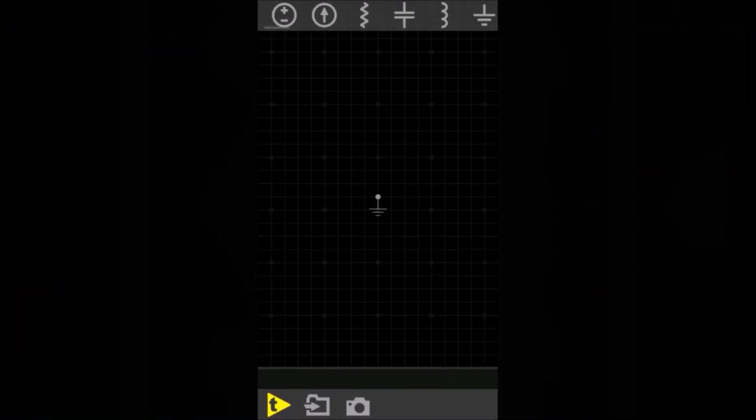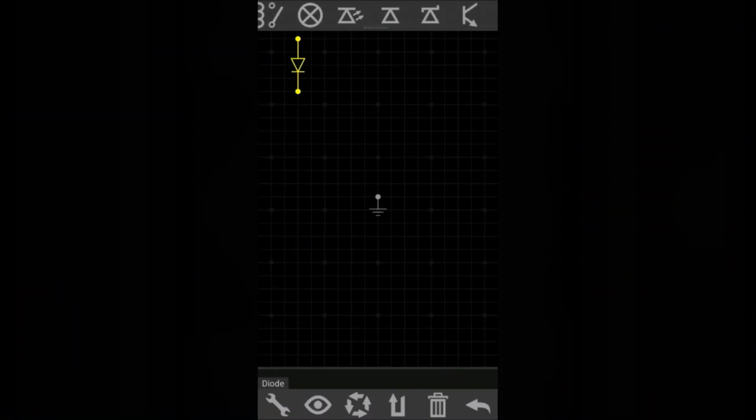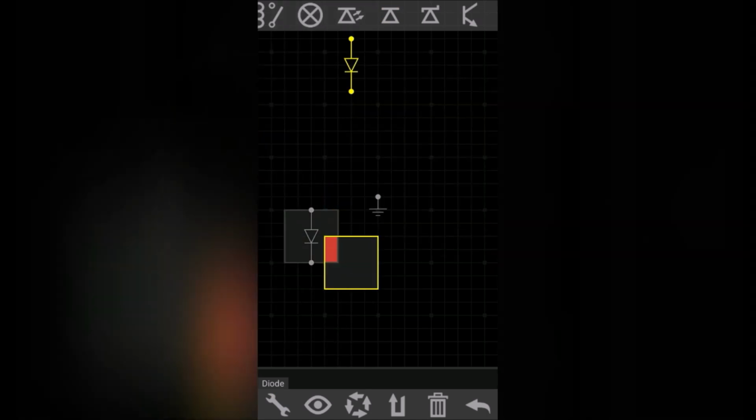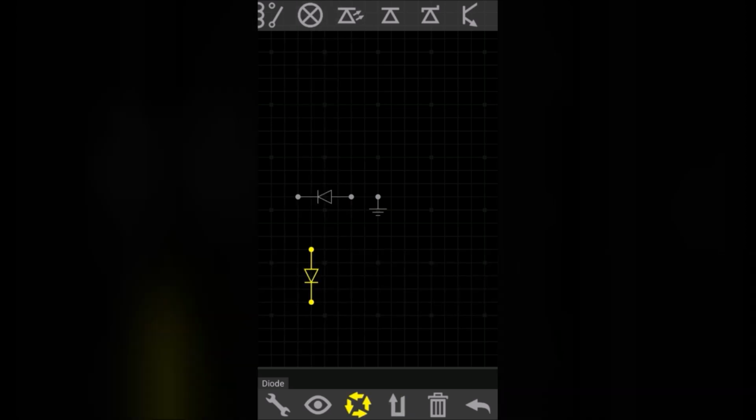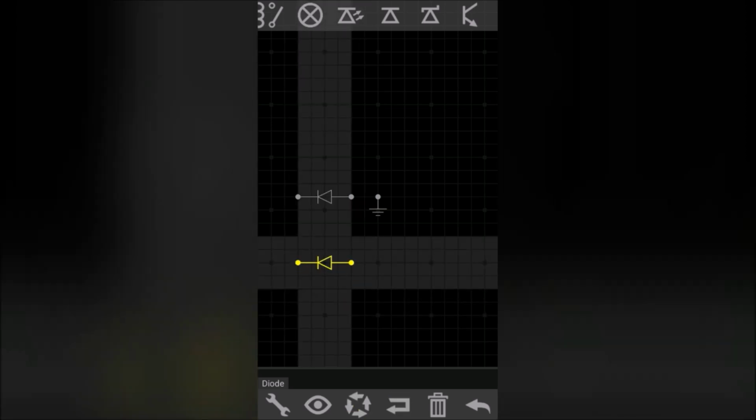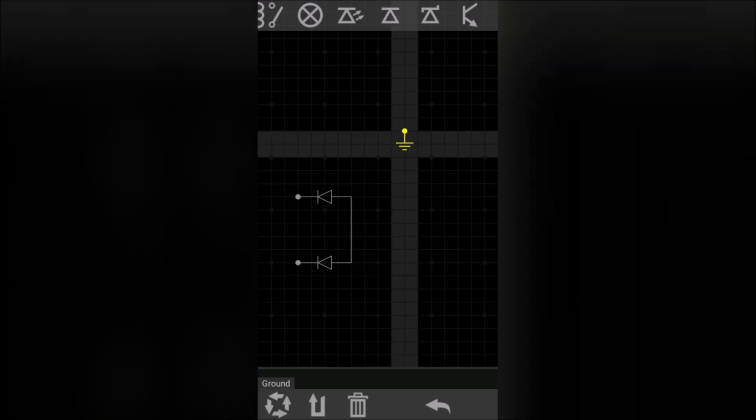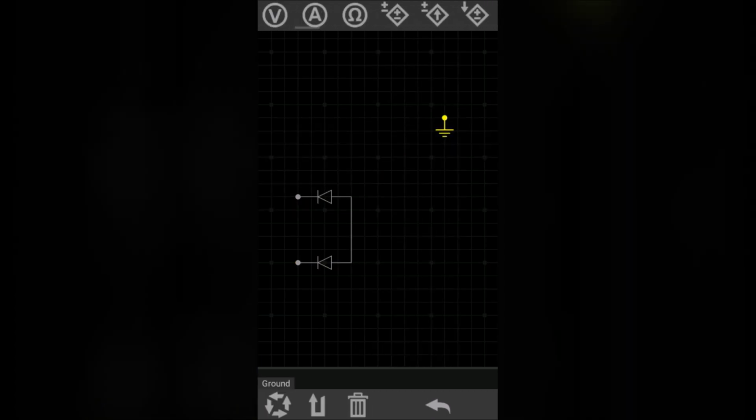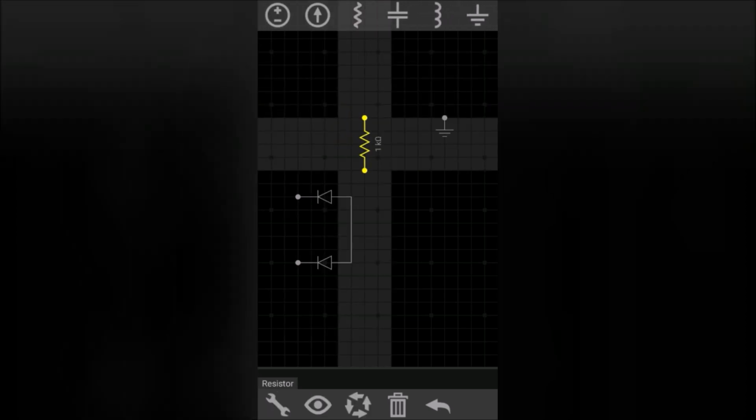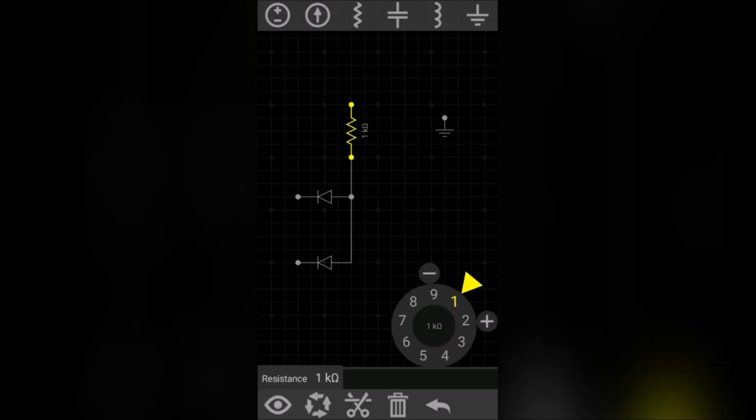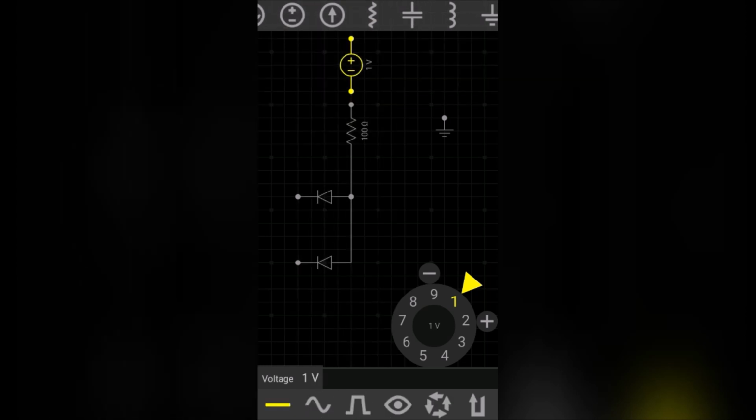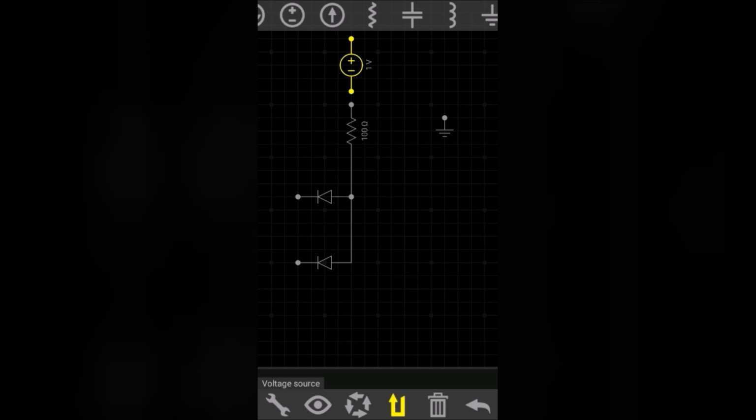To simulate the AND gate, first select two diodes. Place them like this. Connect their P terminals together. Then select a resistor, connect the resistor here, and change its value to 100 ohm. Now select a DC source, invert it, and connect the positive terminal to the resistor, negative to ground.